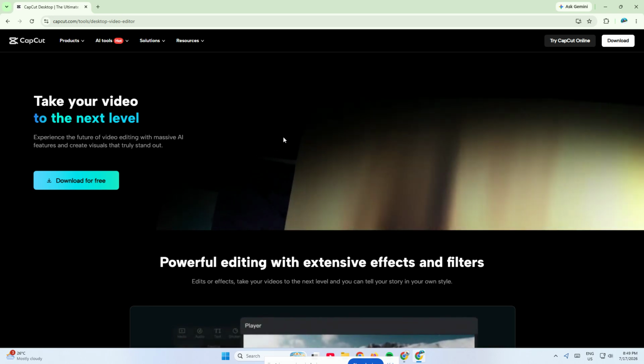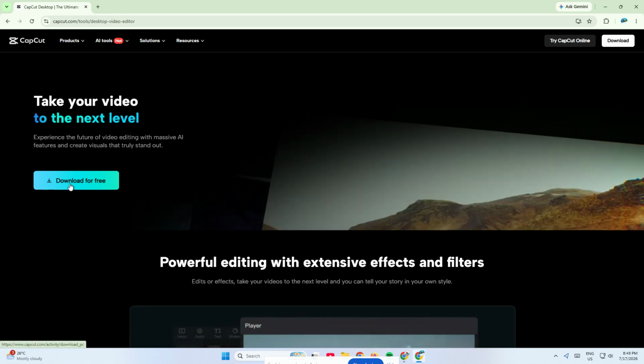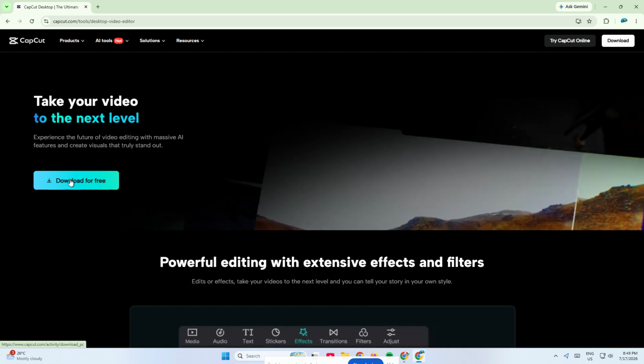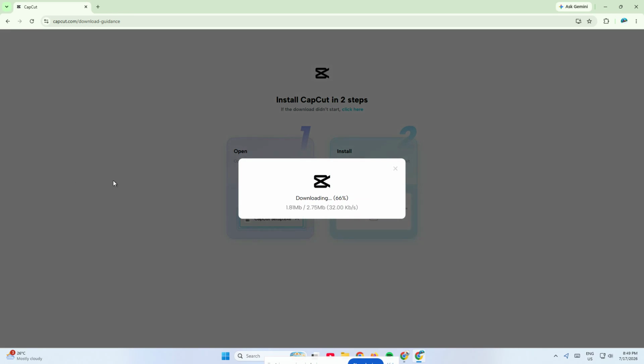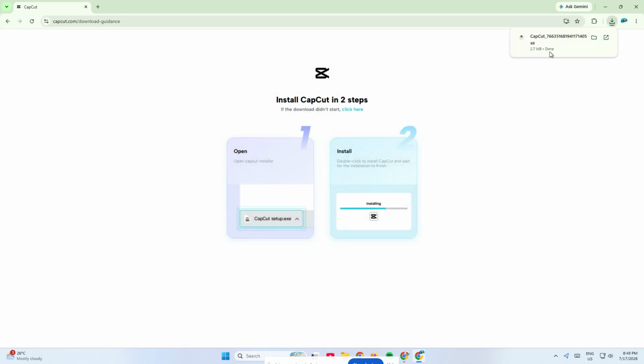After the page loads, look for the Download for Free button. This is the main button you need to start the Windows download process. Click Download for Free, and your browser should begin downloading the CapCut installer file to your computer. Depending on your browser settings, the file may appear in the Downloads bar at the bottom, or in your Downloads folder. Once the download is complete, open the downloaded installer.